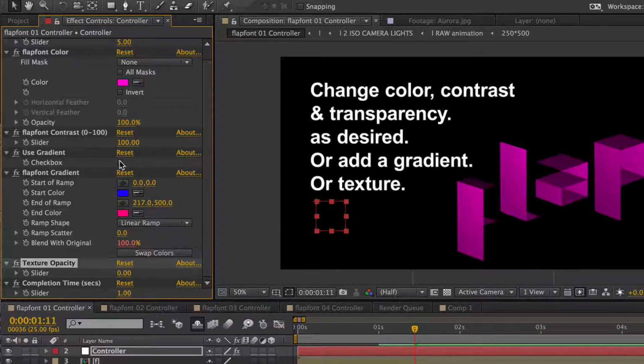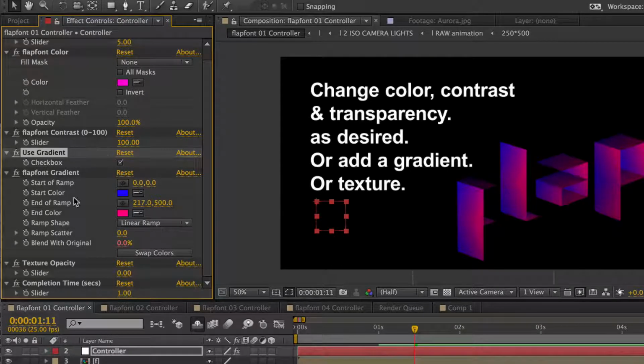If we turn on use gradient, then the gradient is being used instead of the flat color. And as you can see here, it's got these blue and orange colors. Now you can also set what kind of gradient. For example, right now it's set to a linear gradient, but I can change it to a radial ramp, and you can see that now it's got a radial ramp.